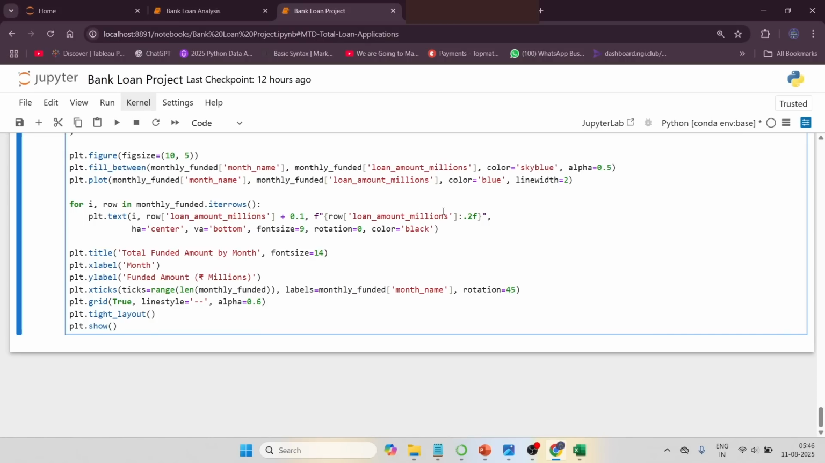And then what should be the format that should be used, that is nothing but point 2, that is 2 points after the decimal point. Where we should add it: at center, and from bottom it should be at center at bottom. What should be the font size, rotation, we don't want any rotation for that, and the color of the labels, right? And then this is very simple.